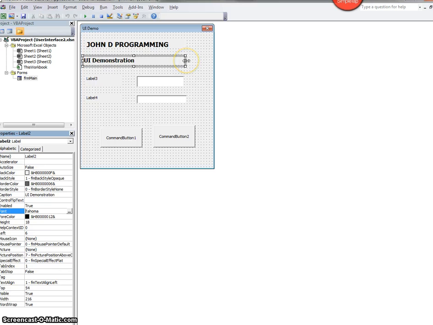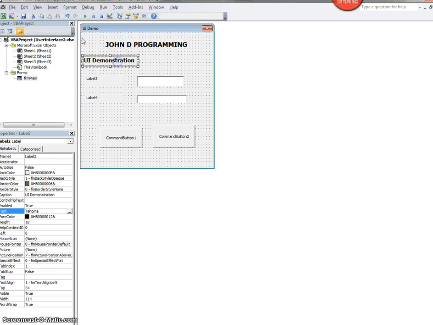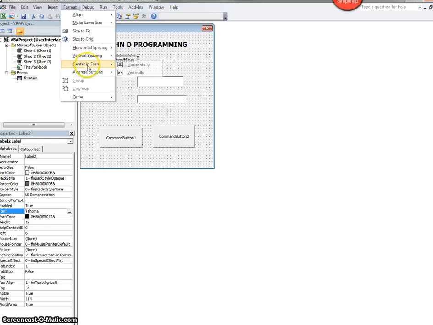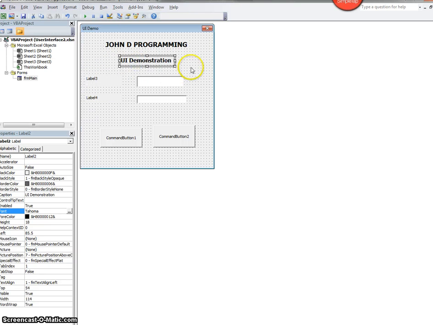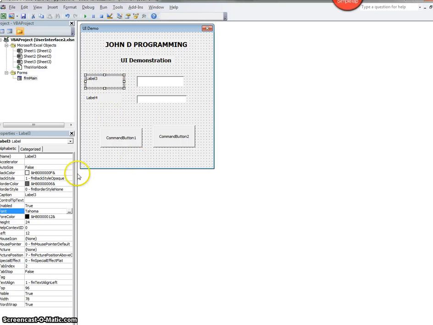Very good. Now that I see how big these are going to be, I can resize the box, or the label itself, to fit the text. And then what's kind of nice, up here in Format, I can center that label on the form horizontally. Nice. And I'll do the same with this. Center in the form horizontally. So that looks good.